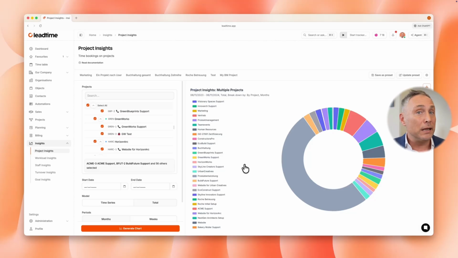Every analysis can be saved as a preset. That means you configure it once, and after that, you can pull up the same report anytime with a single click, including on the dashboard. But more on that in the next video, and you can export the data as an Excel file at any time. Let's go through the 5 areas.